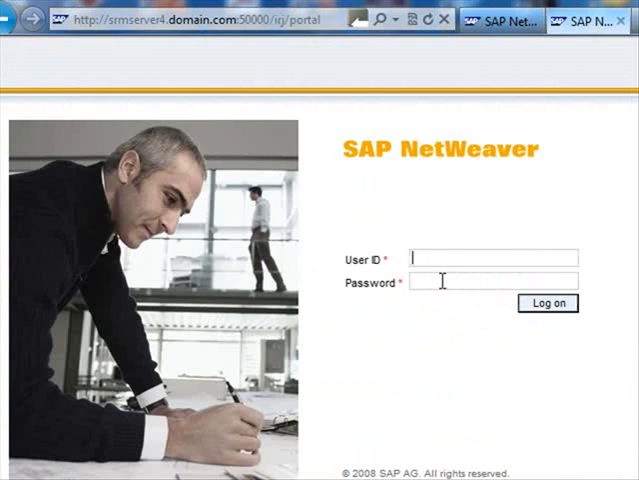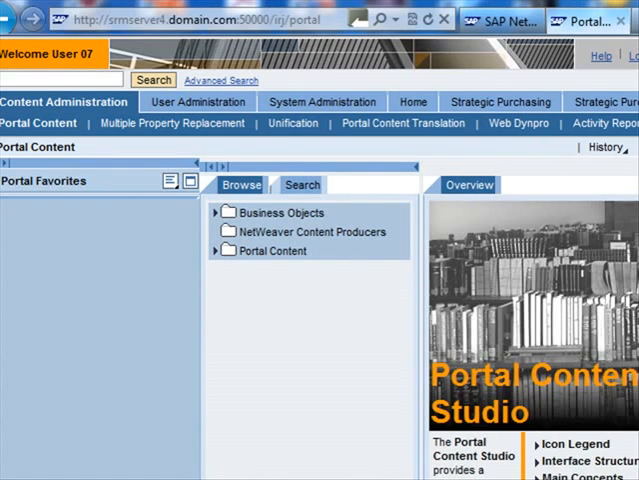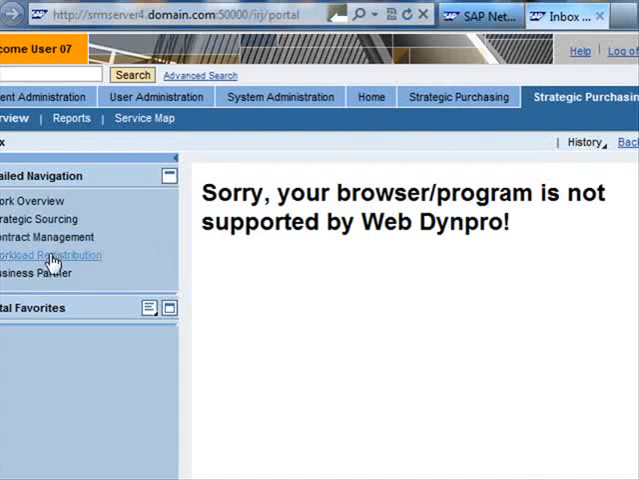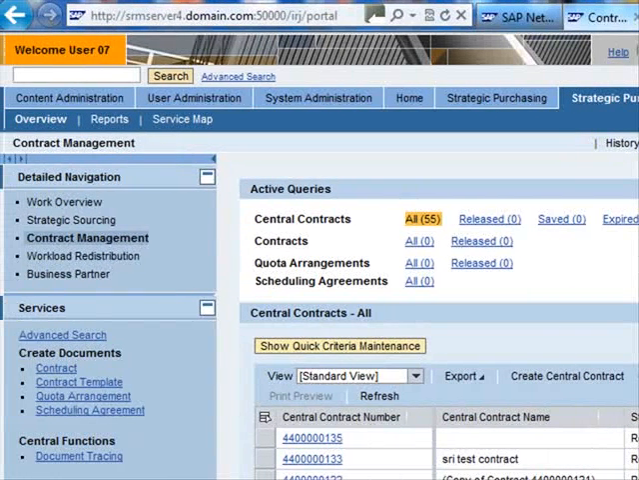So I get the usual user ID and password, and this is identical to what I used when I logged into the SAP GUI. So this is what my portal screen looks like. I've got different tabs. So for example, if I go to strategic purchasing, you can just ignore this because it will actually work. So I go to contract management. You see the various sub tabs here. So under strategic purchasing, I've got detailed navigation tabs.